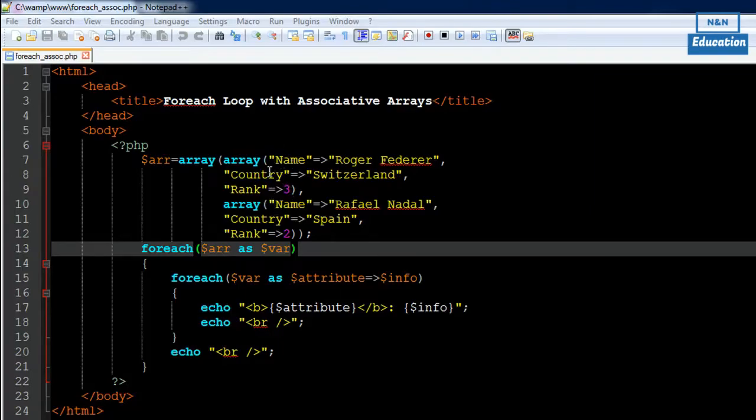syntax of this. And then I have a comma after the closing parenthesis of the first array function within the array function for the variable ARR, and then I have created another associative array, and this one again has the same keys. So name, country, and rank are the three keys, but the values are for Rafael Nadal. So name is Rafael Nadal, and country is Spain, and rank is 2, right?